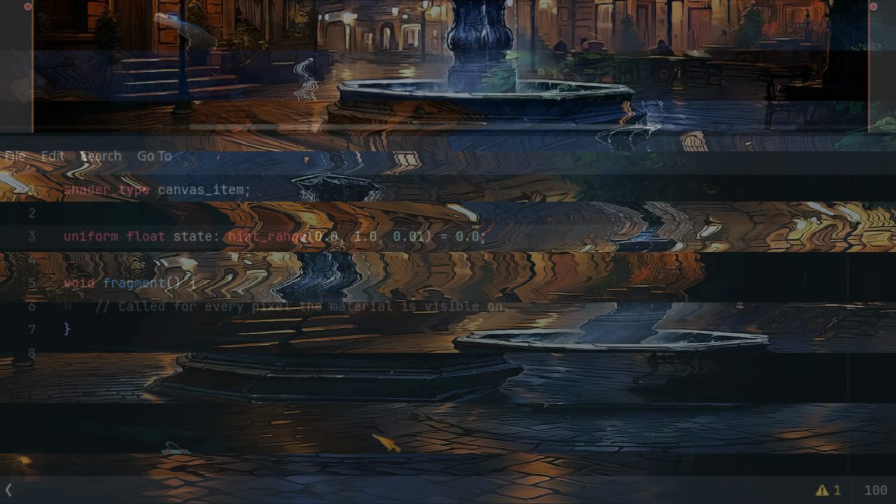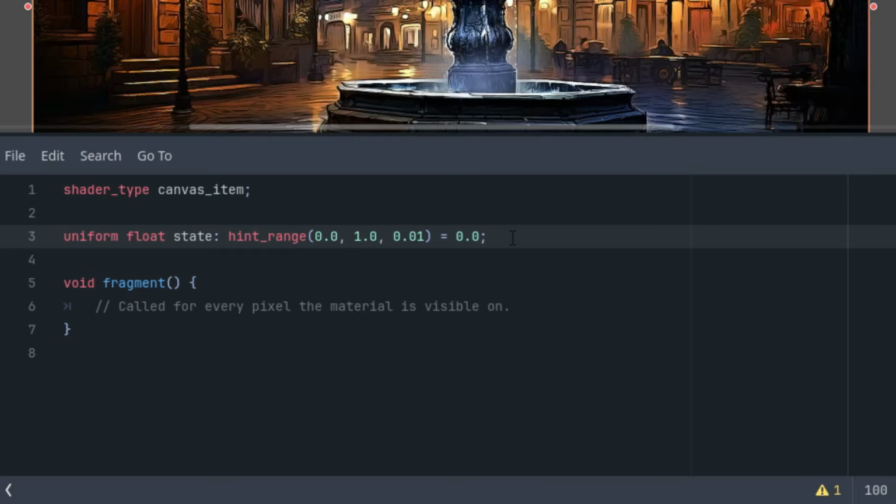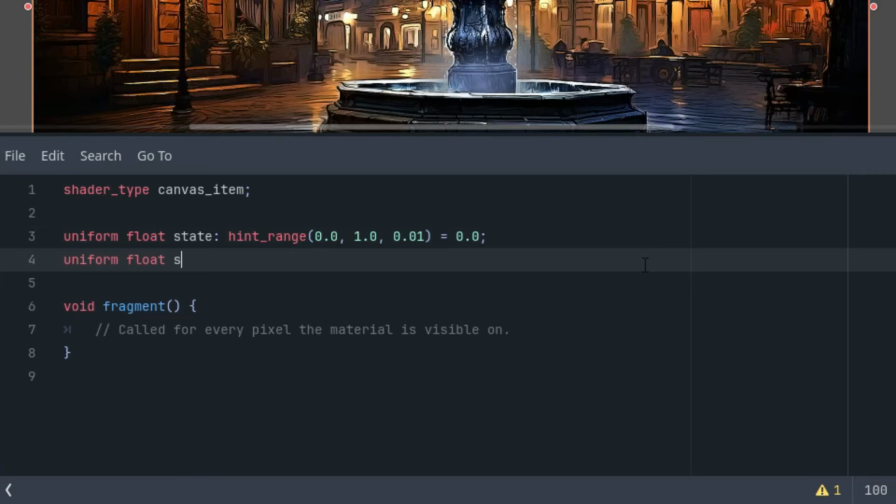Okay, as we saw at the beginning of the video, the effect is based on dividing our image into a certain number of stripes. We'll also control their number with a parameter, which I'll call stripes. Uniform float stripes with another hint range, and let's start with 10 stripes, and it should go from 1 to, let's say, 100, and the step is this time 1. We don't want any fractional stripe, of course. Perfect. We can move on to writing the code.